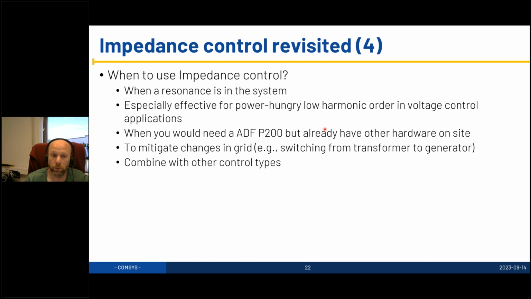Another thing where you can use it is that you want to actively control the impedance of the grid. For example, when you are switching from a transformer to a generator, you can use impedance control to actually lower the impedance on the grid and to make the grid with a generator behave more like a grid with a transformer. And of course, you can combine it with other control types.